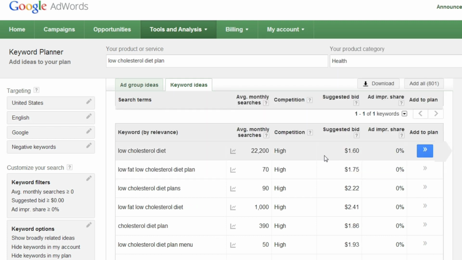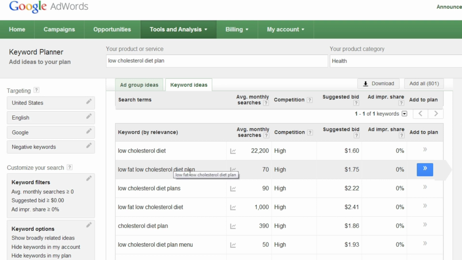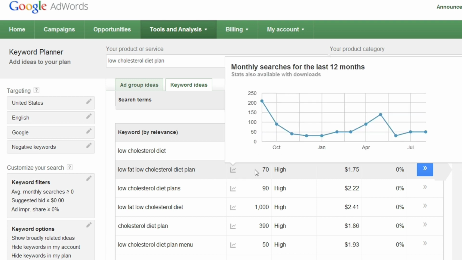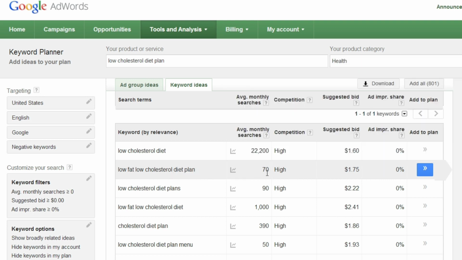So we see other keywords, for example, low fat, low cholesterol diet plan, 70 average monthly searches, but it's a high competition. So even though it is low, that tells us that possibly there is a buying market that is willing to spend more money.